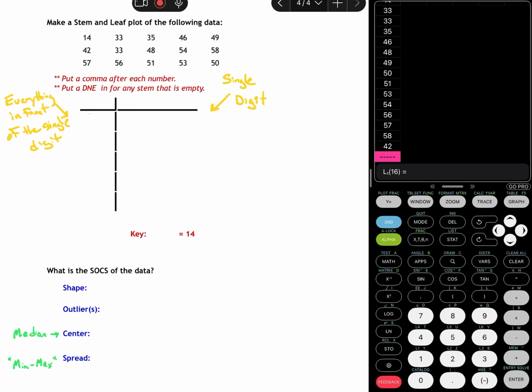So that means that you're going to have all those numbers listed, but to the left is just going to be everything in front of the last digit. It's important to remember that your leaves are always a single digit, and the stems, which are on the left side, are everything else that's in front of it. This data set is a little simple because it's just 2-digit numbers. So your right side is going to be your ones, and the left side is going to be the tens. That makes it a little bit easy.